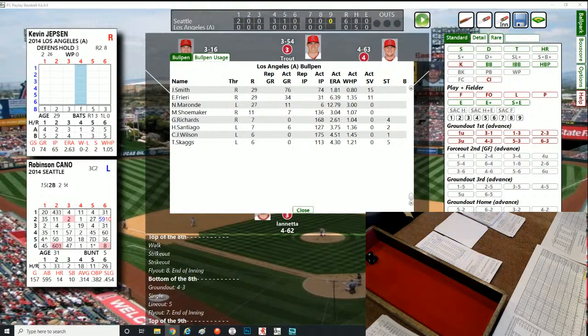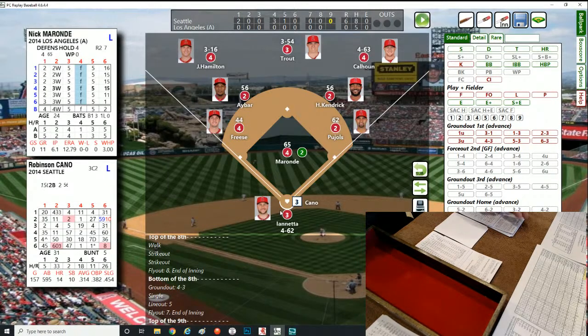Here's Nick Mardone. Nick Mardone. Coming in to pitch for the Angels. He won't make it into too many games in 2014. Only 11 games. He gave up 7 walks, 7 strikeouts, a 12.79 ERA. Oh, that's great. What kind of pitching staff am I dealing with here in 2014 Los Angeles Angels? Maybe it's not too late to change teams yet. Robinson Cano.